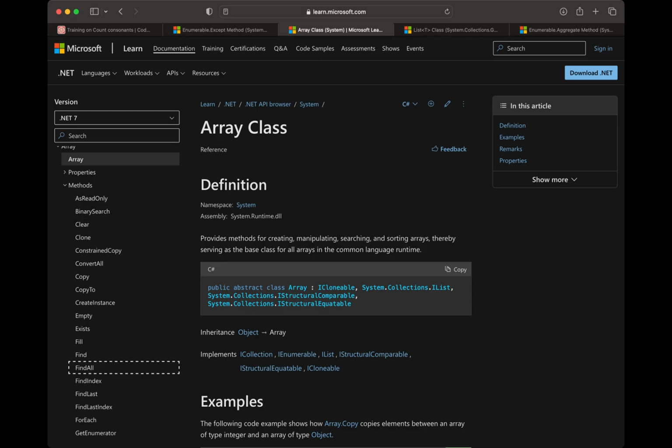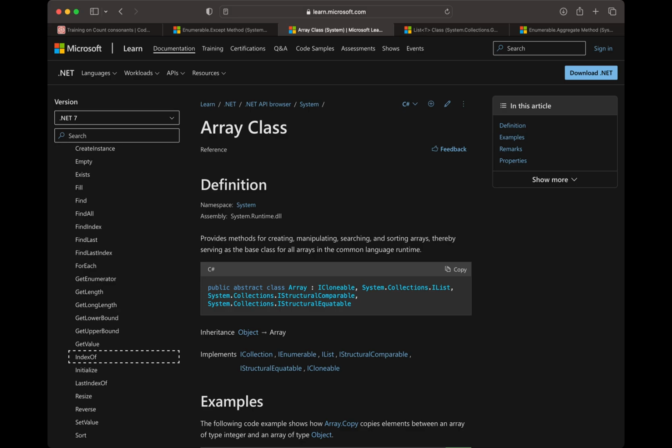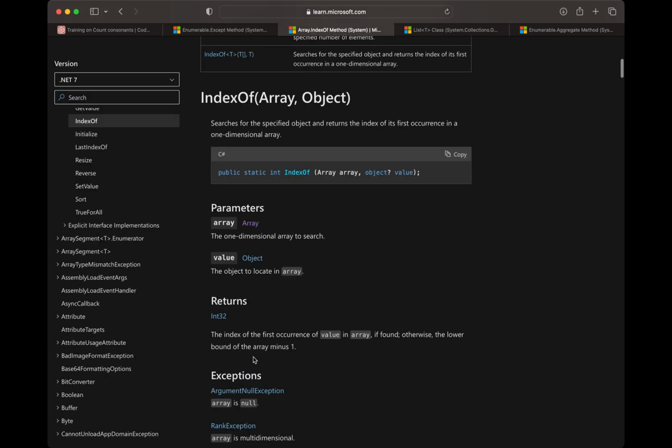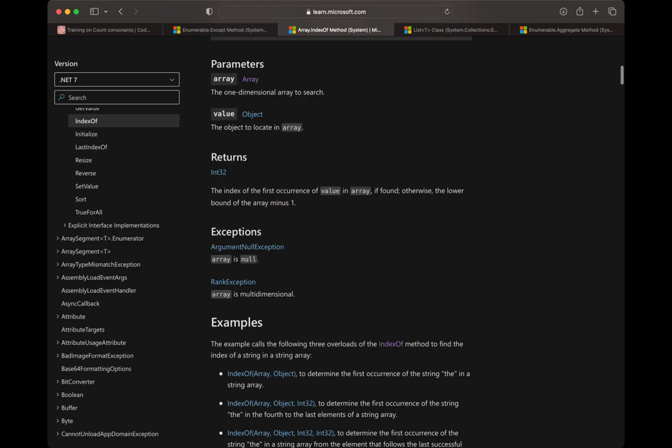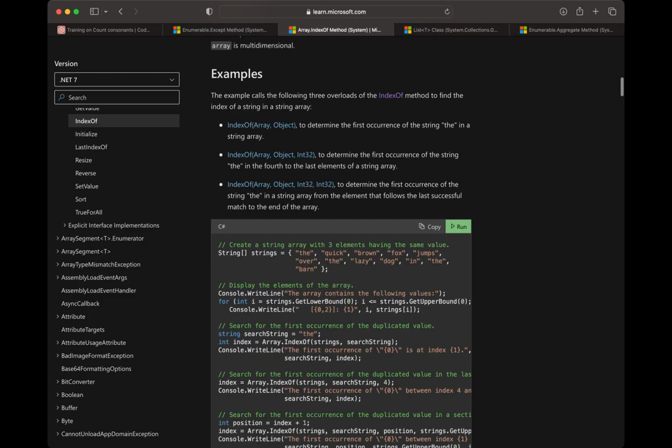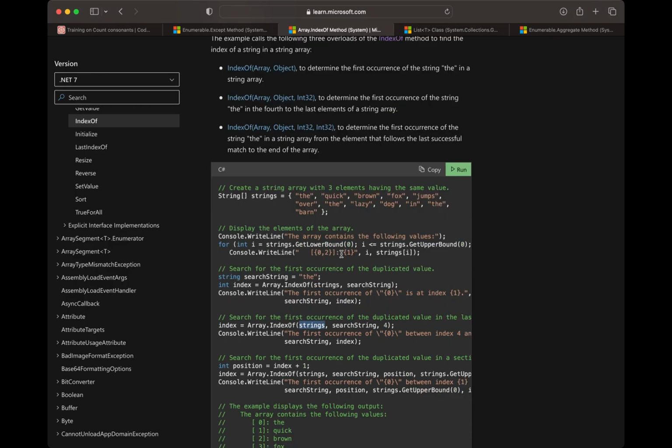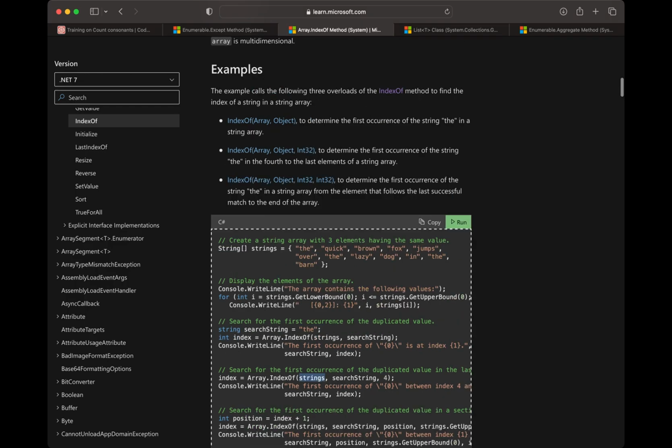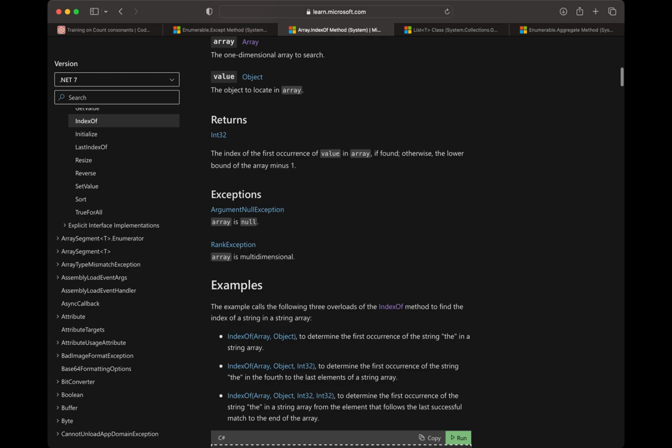You will find one, at least I used IndexOf, and if you want to look at that, the main takeaway is that it will return the lower bound of the array minus 1, like -1. So I call find index, and let me show you the example because of the way the method is invoked. You're using the name of the class, Array.IndexOf, then you pass your collection, and then what you want to search for.